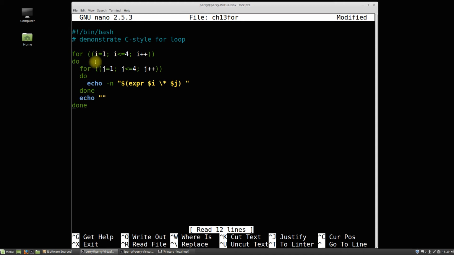And so what do we do? i is now 2, but now we start this for loop as if we've never seen it before. j equals 1. We execute that. And since j is less than or equal to 4, we'll go ahead and do this. So now what do we calculate the expression to be? Well, i is 2, and j is 1, so 2 times 1 is 2, and we output that. And then we increment j, so j becomes 2.